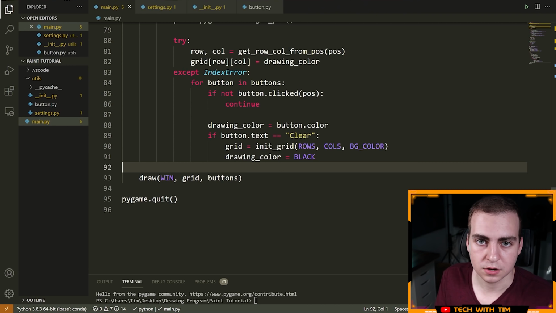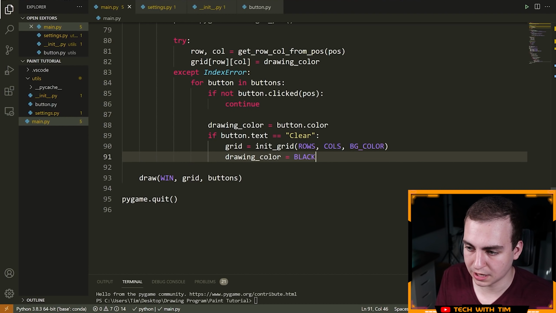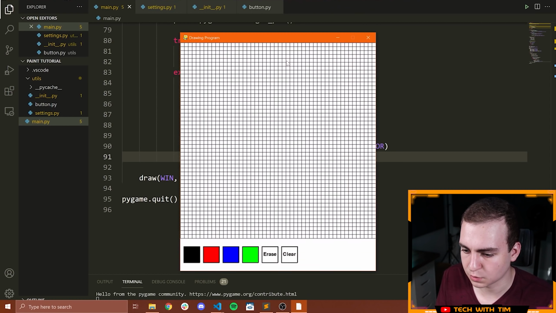And if you wanted to add other buttons that had special functionality, this is the way you would do it. You would just check if their text is equal to something, or you could add some property on the button and you could check that. But that's kind of how you would go about doing it. So let's run this and let's see what happens now.